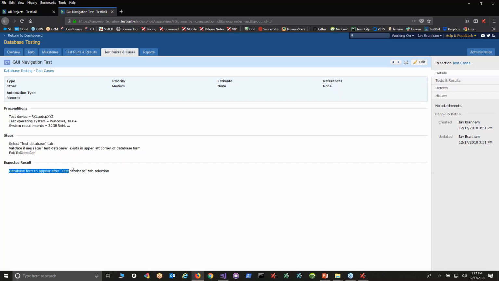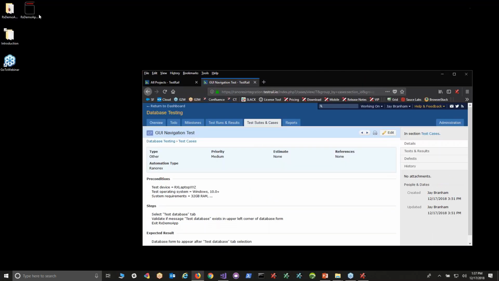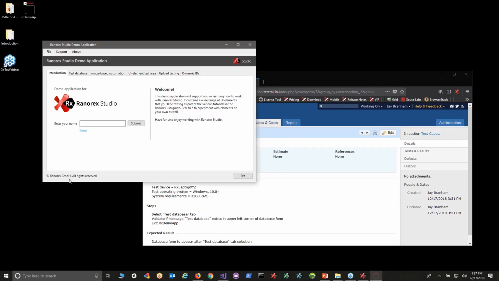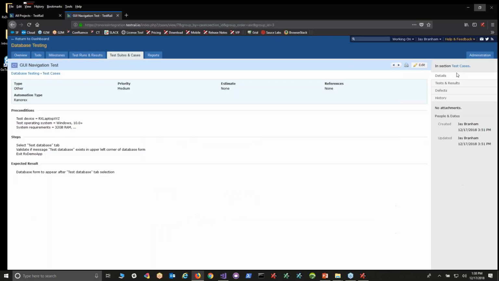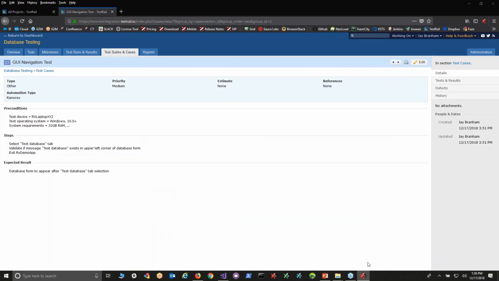But we're expecting that when we click on that tab, the database form should appear. And again, just to let you visualize it, that just means we're launching this application. We're clicking on this test database tab, and we expect this header here, this test database title, to be there. So that's what our automation will do, but we don't have an automation yet. Let's open up a bulkier project here, and we'll add this test case into it.